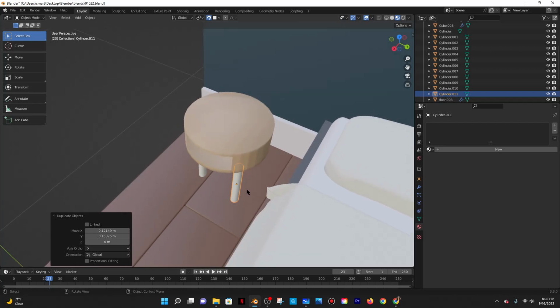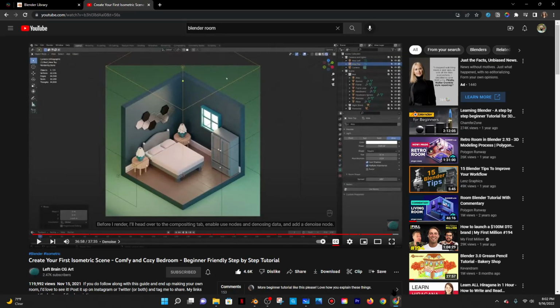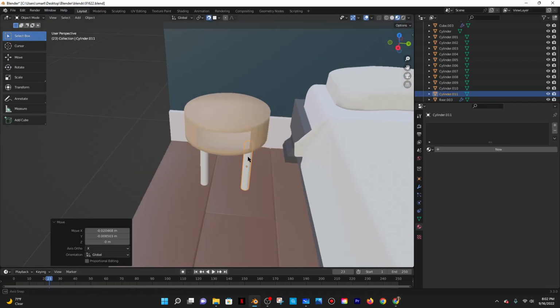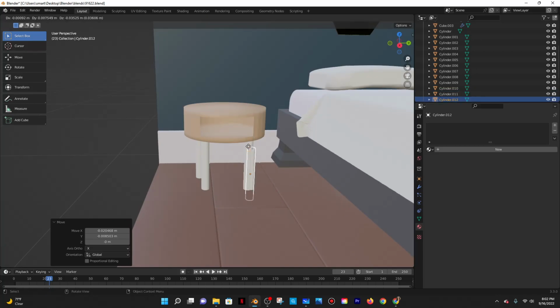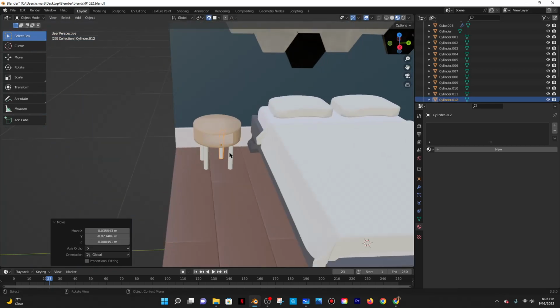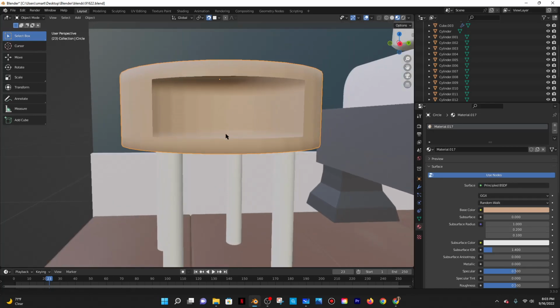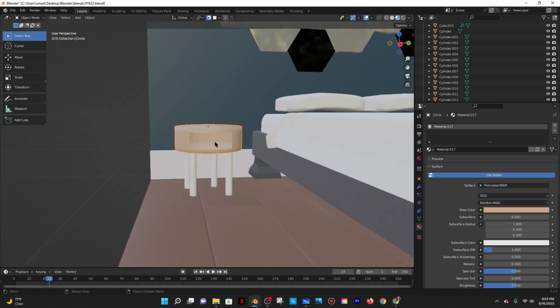So for me, let's see. It has like a little knob, so I probably shouldn't have just not done that. Okay. And then you know what? I could just always, I'm gonna leave it like that.